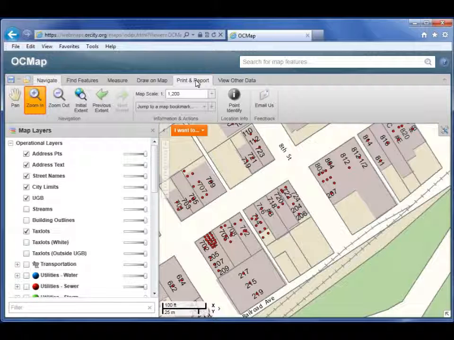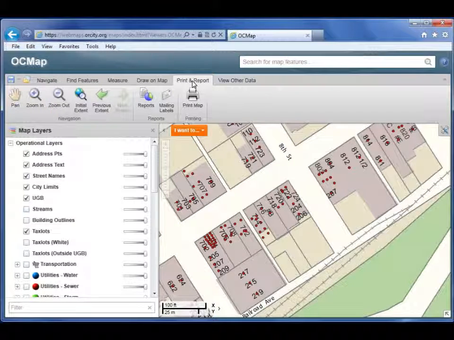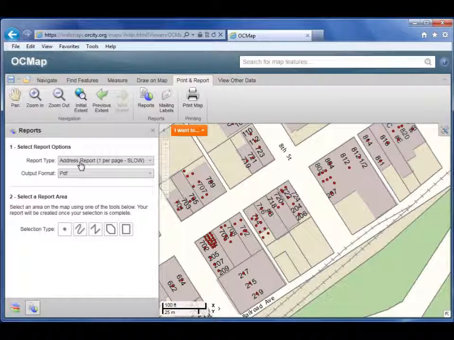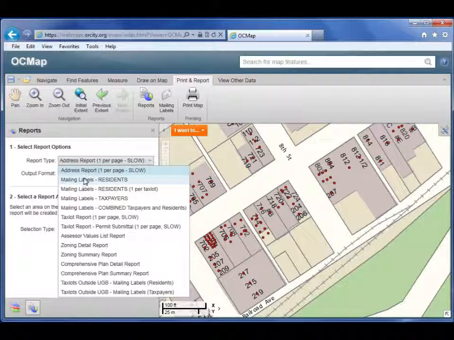The first thing to know with mailing labels is that there are various different kinds that you can generate, and I'm going to walk you through the various types. If you go to the Print and Report tab here, there's a Reports button and a Mailing Labels button. First of all, let's look at the reports. If I expand this list, you'll see that there are 4 different types of mailing labels listed: residents, residents 1 per tax lot, taxpayers, and combined.